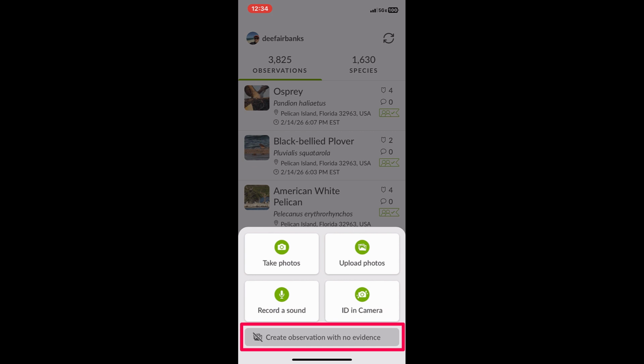You can also create an observation with no evidence. I use this occasionally if I get a photo on my real camera that I want to save the date and location data for until I can upload the photo. If I do this, I put something like "photo coming soon" in the comments so people don't mark the entry as incomplete before I upload.